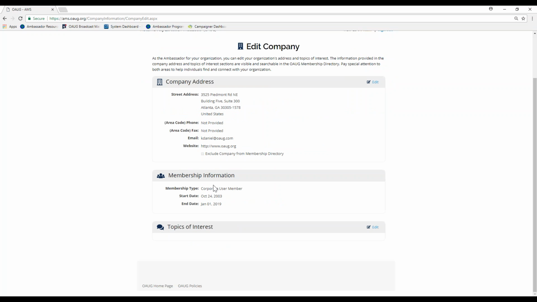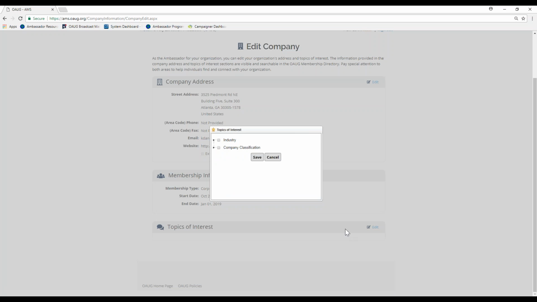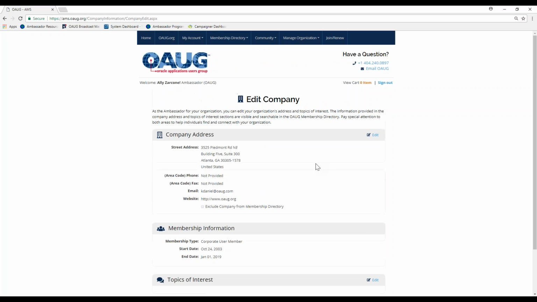Below that is going to be where you see the membership information. So you will see your membership type, the date that your membership started, and the date that it does end. So the start date is the date that you joined the OAUG, and the end date is of when your membership does expire. And then down here, topics of interest is if you guys have any interest within your company of a specific area, things of that nature. And if you click the edit button and you check a box, you can scroll down and see all of the different options. So that's how you edit your company's basic information.